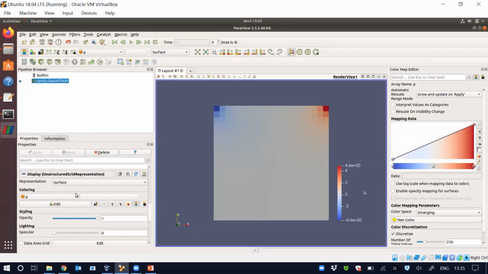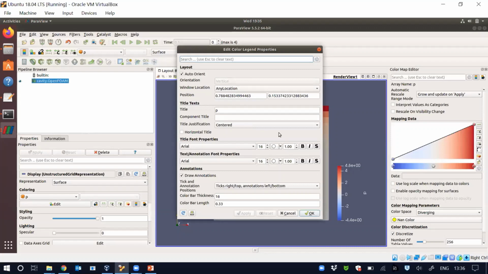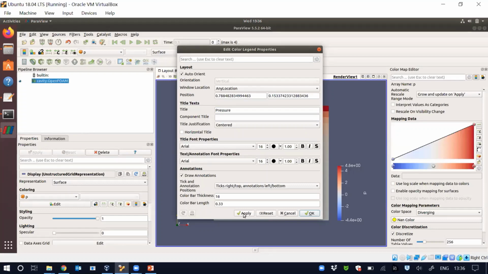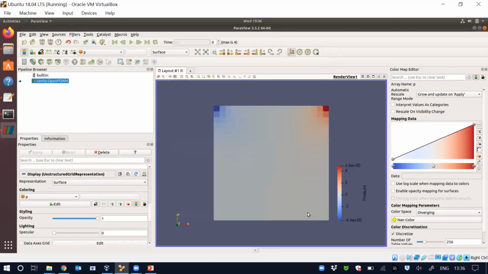If we go back to the coloring list, we can click the color bar item with small e. In this window, you can change the text of the legend and also the font of the text and the color. So if we change the title to pressure to make it more obvious, and change the color to black. Please remember to click apply before clicking OK.